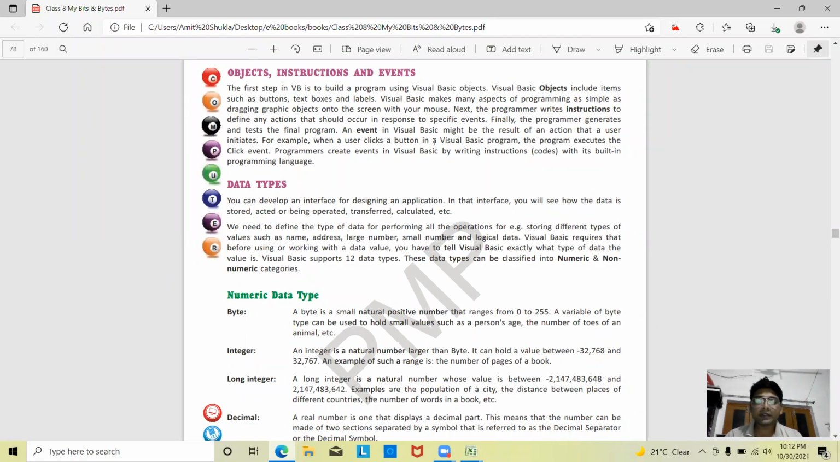So an event in Visual Basic might be the result of an action that the user initiates. For example, the user clicks on a button. जब भी हम button पे click करते हैं, that is called an event.